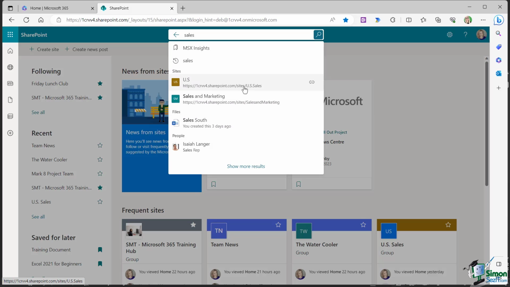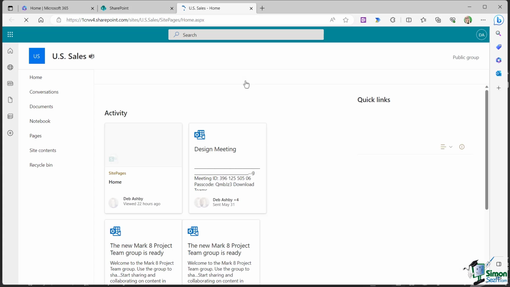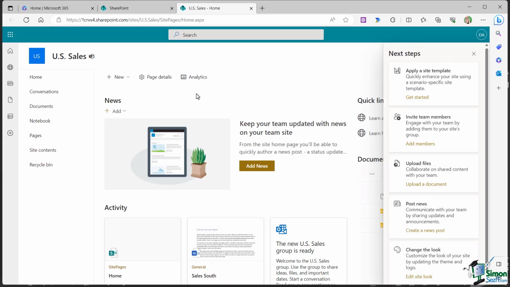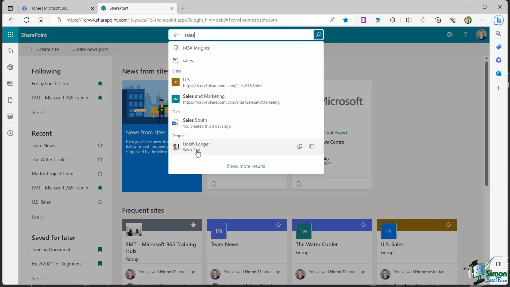Now, of course, if we want to jump directly to any of these, we can simply click. So maybe I want to go to the US Sales SharePoint site. I can click on my search result. It's going to open up a new tab, and I'm now working within that site. So nice and simple.